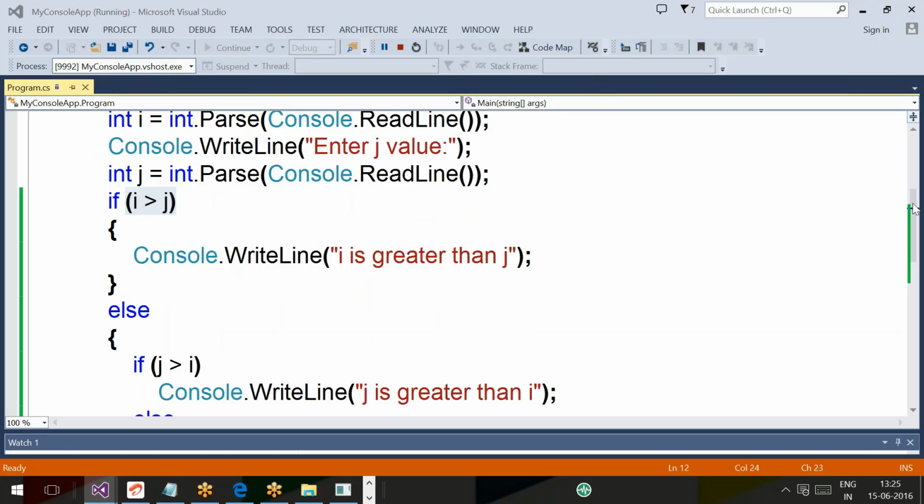True, sir. Neha, are you there? You're not talking. Banti, come and tell me. 10 greater than 5, true or false? True. Then control will execute.